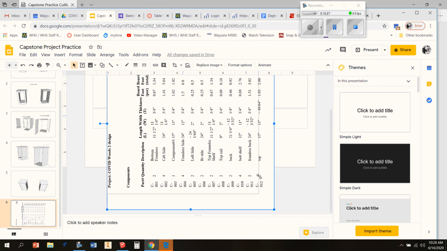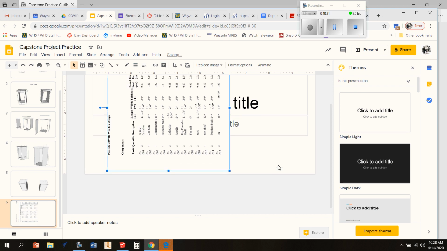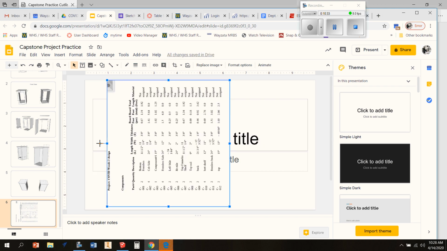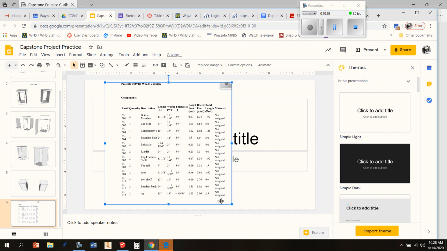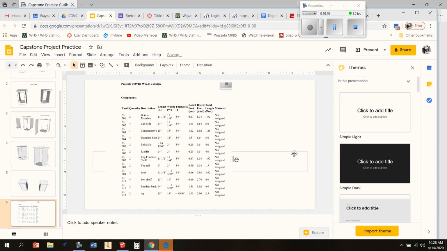Made it a little too big though. Oh, I don't know. I think I'm overthinking this. Maybe it would look better this way. Okay, let's pretend like this is it.